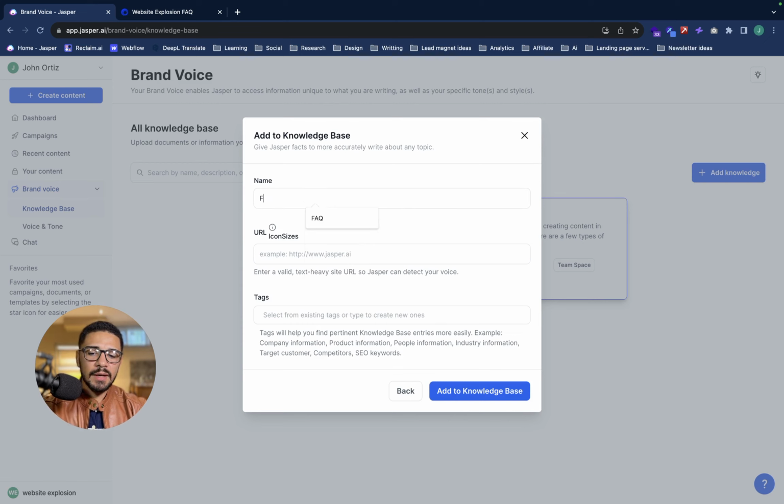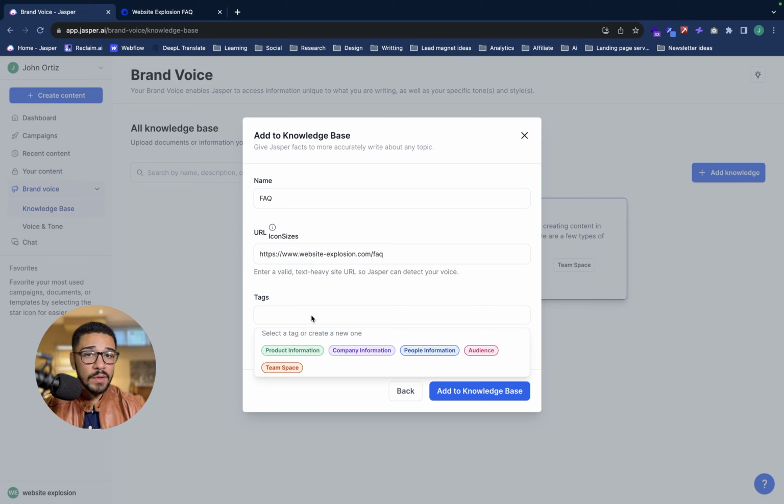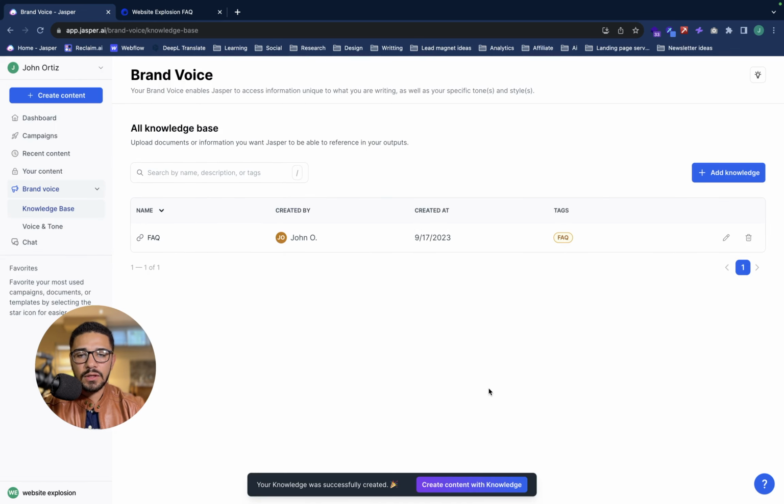First, we're going to give it a name. I'm going to add a FAQ. Then I'm going to paste in the URL, and this tag is what's going to allow me to contextually pull this information. So I can add a tag called FAQ and add this to the knowledge base. It is literally that simple.